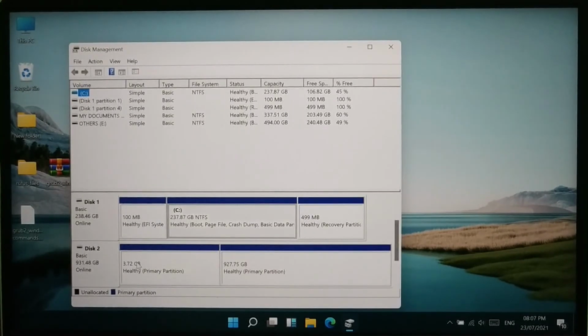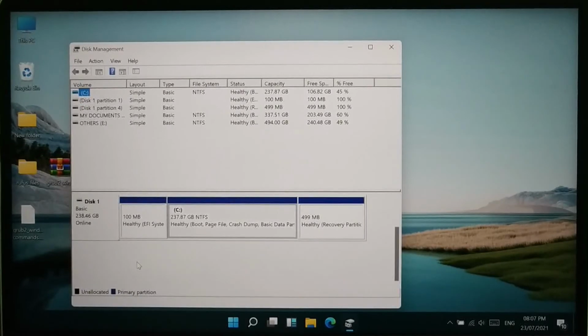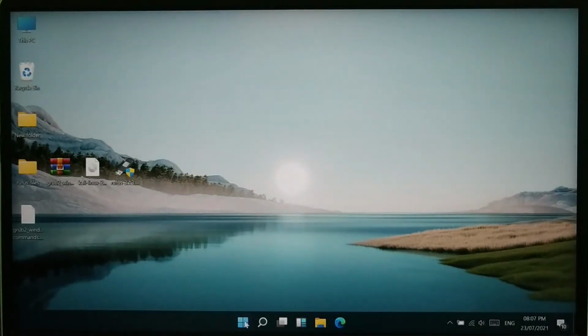So I will just plug out the hard disk. Now you can see that the label is no more. Now we close the disk management window and we restart the system.